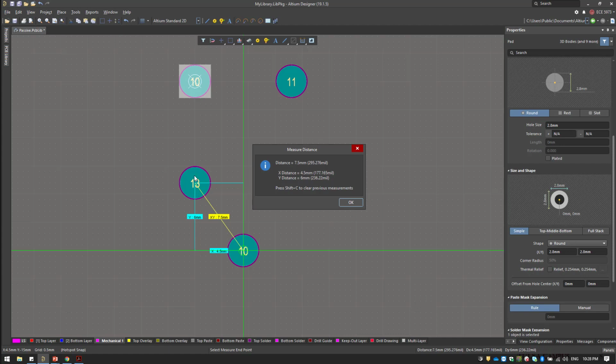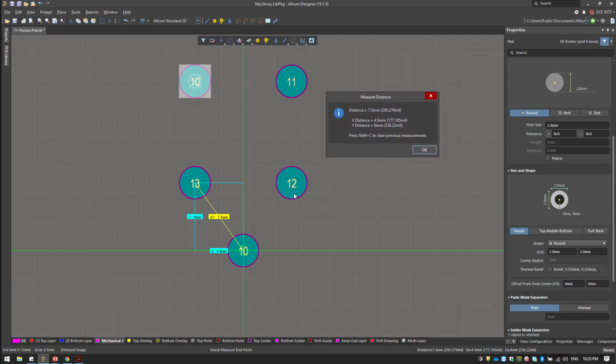So it's 6 millimeter on the X distance, and the Y distance is 4.5, which is the center point between the 9 millimeter exactly. Why did this become very simple? Because I know it's 9 millimeter, I need to move 6 millimeter by 4.5 millimeter.